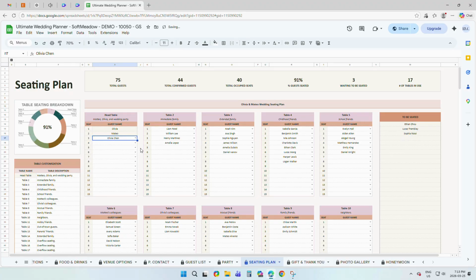On the right side, you'll find a list of guests who have not yet been seated. As you assign them to tables, they will automatically disappear from this list, helping you keep track of who still needs placement. You'll also see a chart that shows the percentage of guests seated, along with the distribution of guests across your tables. This tab makes it easy to visualize your entire seating arrangement and ensures every guest has a place for your special day.